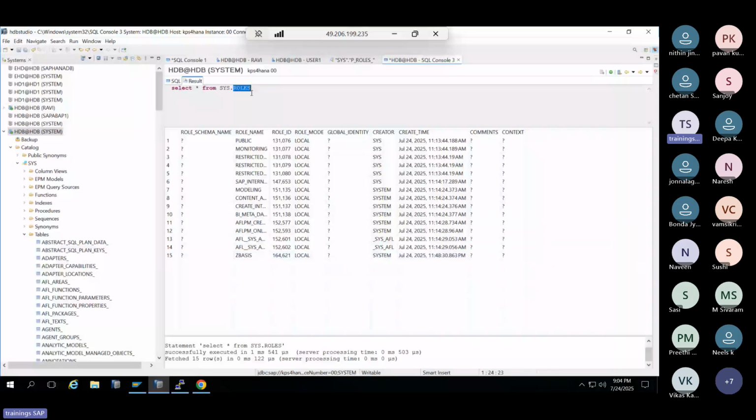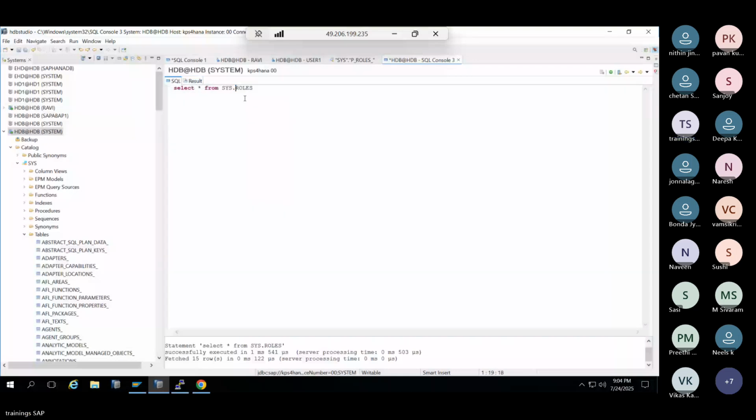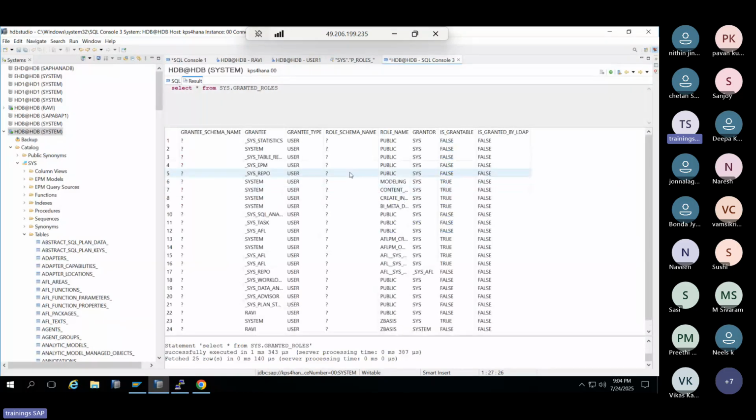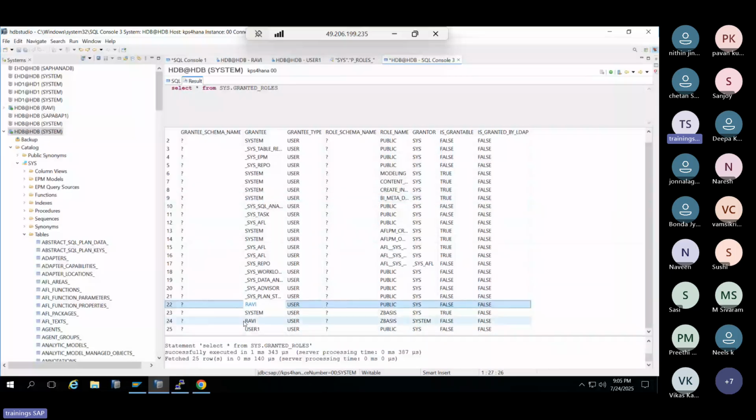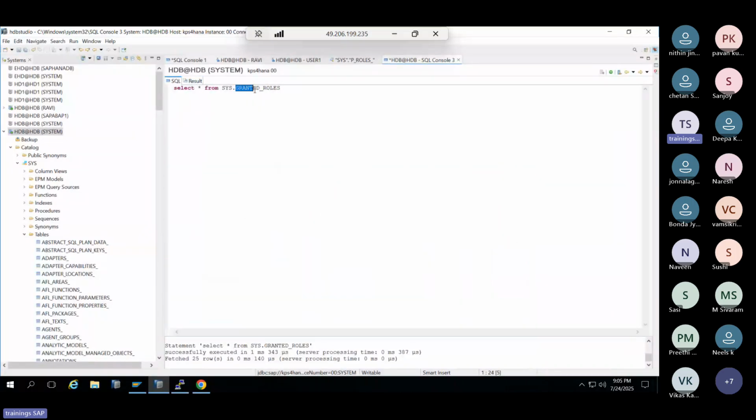There is one more table called GRANTED_ROLES, which shows which roles are granted to which user, for example which role is granted to the Ravi user. And if you want to see the privileges each role contains, there is ROLES underscore privileges.